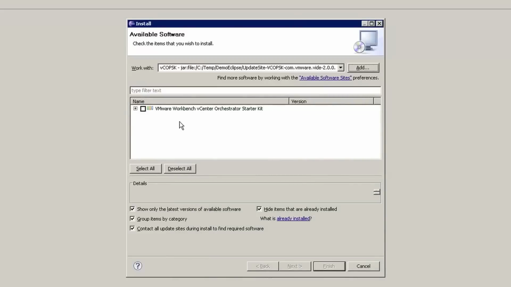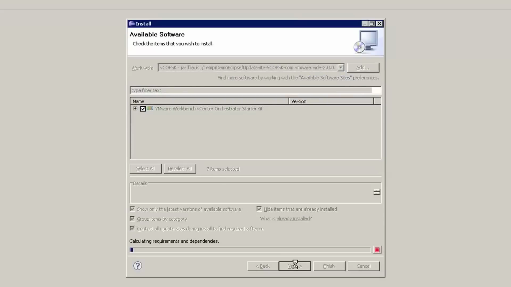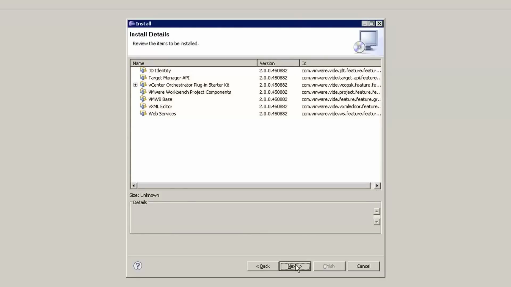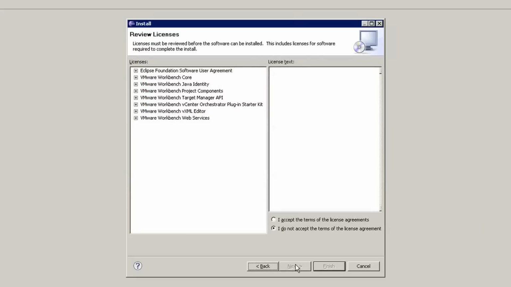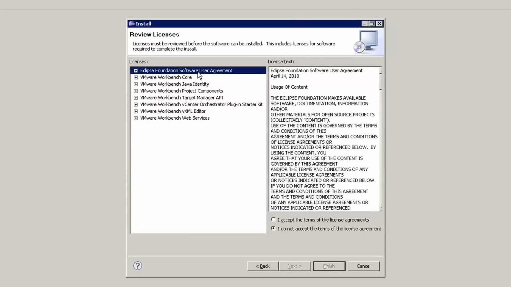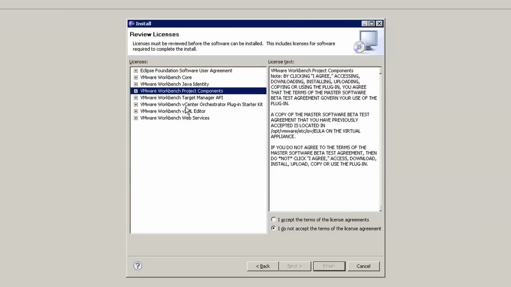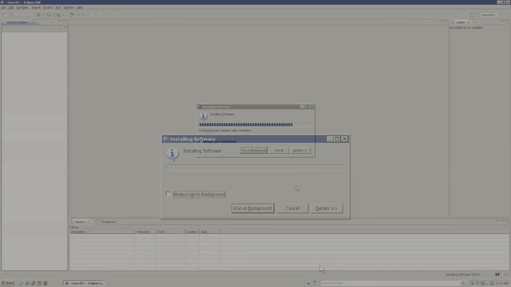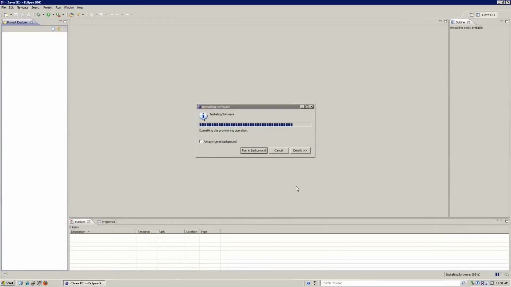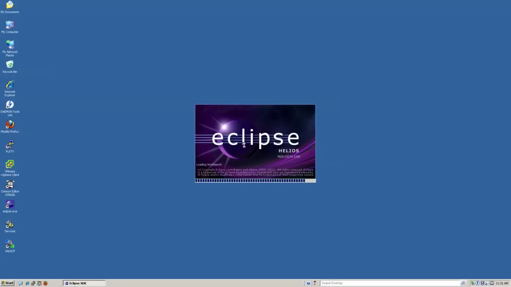Click the checkbox next to VMware Workbench vCenter Orchestrator Starter Kit to select all required components, and then click Next to continue. Review the installation details, and then click Next. Review the End User License Agreement for the components being installed. Select I accept the terms of the license agreement, and then click Finish to begin the installation. Restart Eclipse for the new installation to take effect.